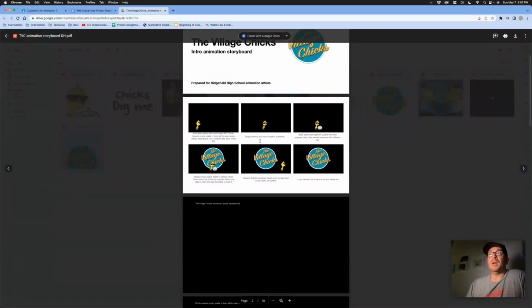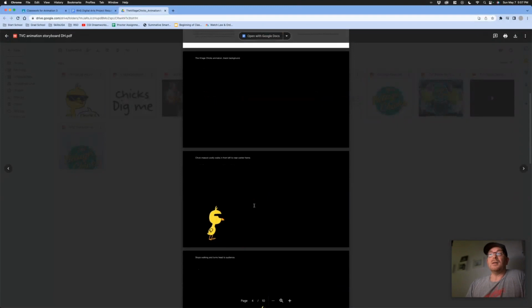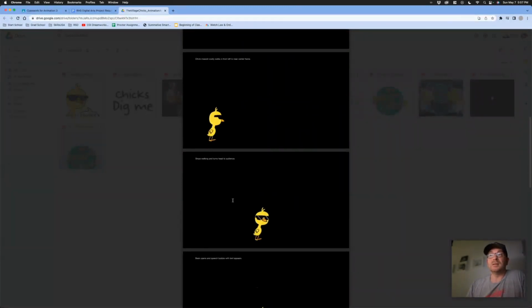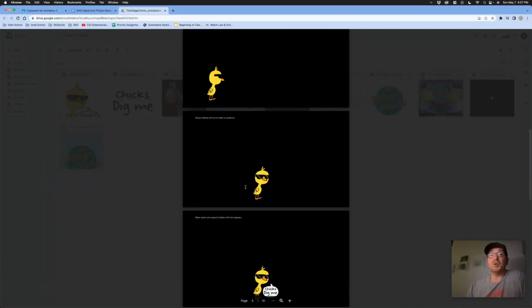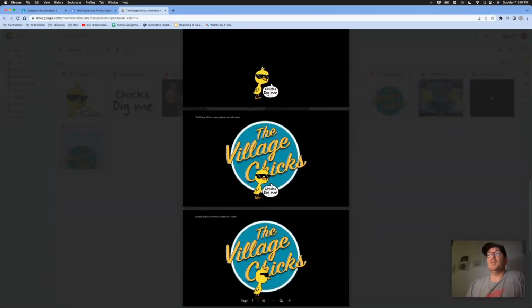They've given you several panels of what they want the action to look like. So we're going to start on black. We're going to see this chick walk in. Notice it's facing sideways. It's going to stop. It's going to turn its head. It's going to have this little speech bubble pop out. It'd be nice to have his little beak open up if you can do that. And then the logo is going to come in right after that.